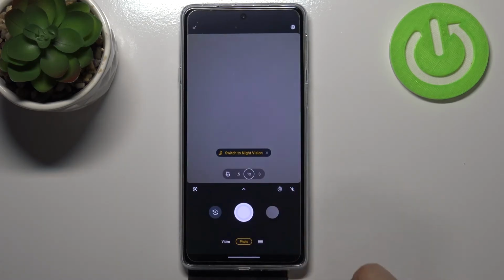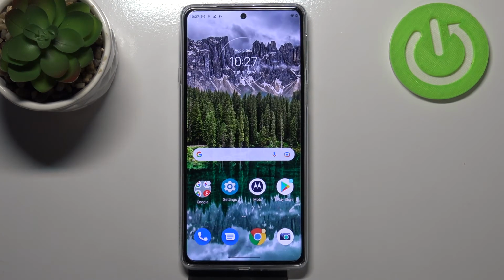Of course you can turn it off, just make sure that this icon looks like it, and from now on your device will take photos right after touching the shutter button without any counting. So actually this is it, this is how to set camera timer in your Motorola Edge 20.